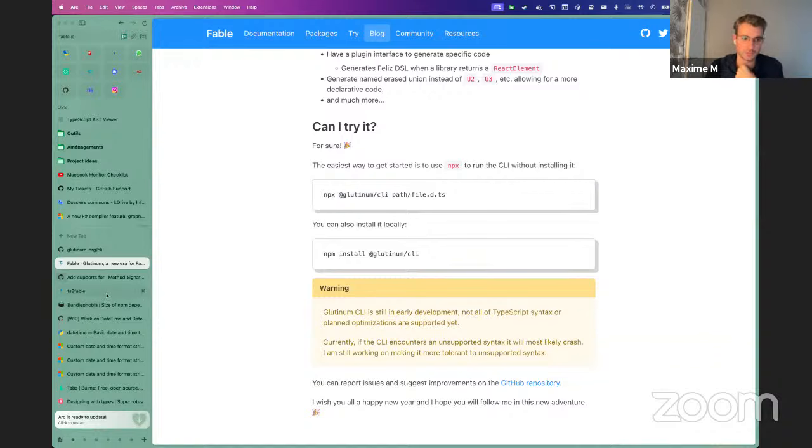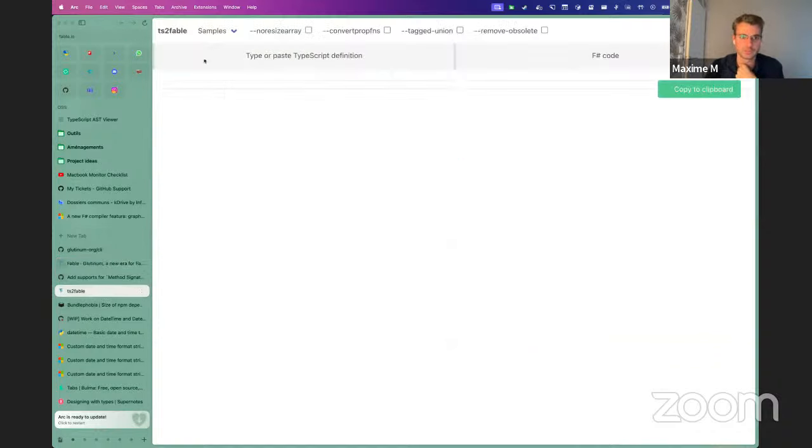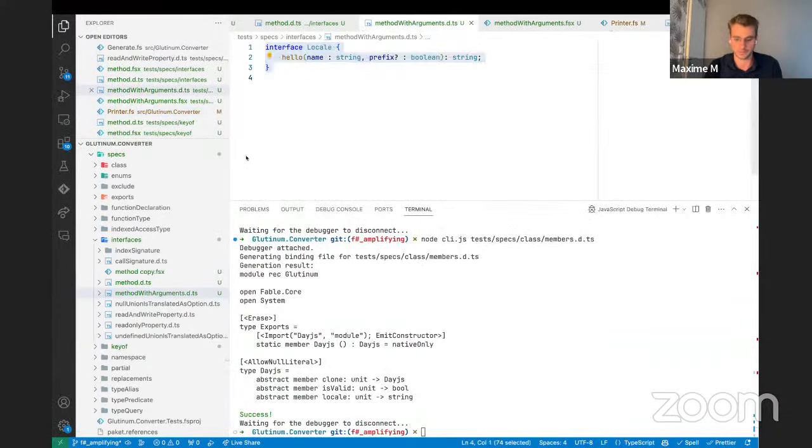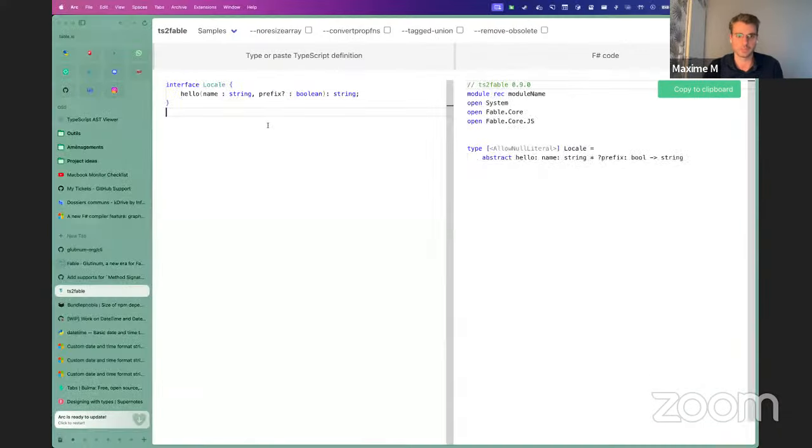But in the future, what we want to provide is something similar to ts2fable, so a way for you to provide the TypeScript definition file on the left. Or if we take this file, for example, you can pass it on the left and get the output on the right, which is always handy to have a quick look at what you could have as a generated output.